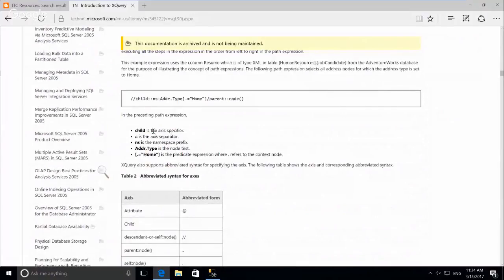Oh yeah, something like child belongs to the namespace, address type home. So this would say that you're trying to pull out all of the ones that have the home addresses. I mean, it gets a little bit weird.